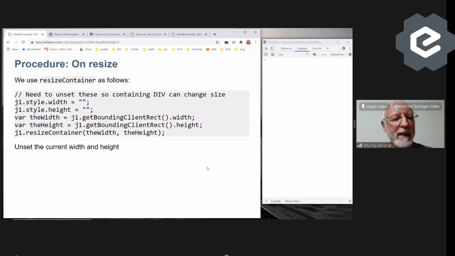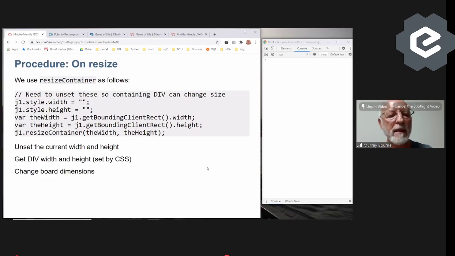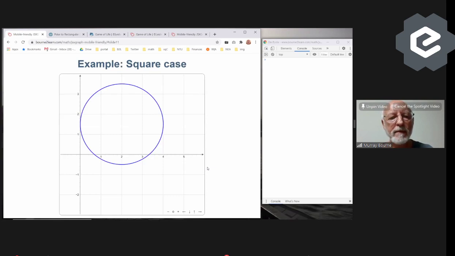So, summary of what I just said: we unset the current width and height. We get the div width and height, which we set by CSS using those various things that I just showed you, and we change the board dimensions using resize container. So each time we do a resize, we run the following.